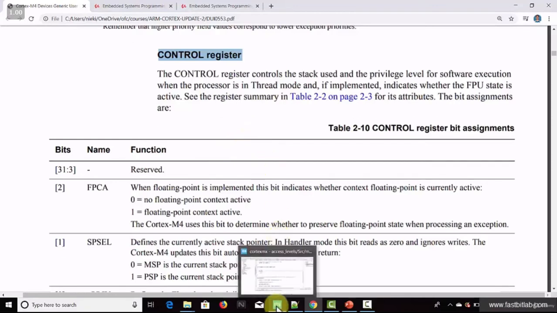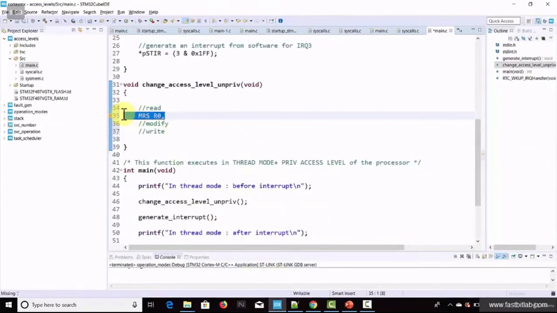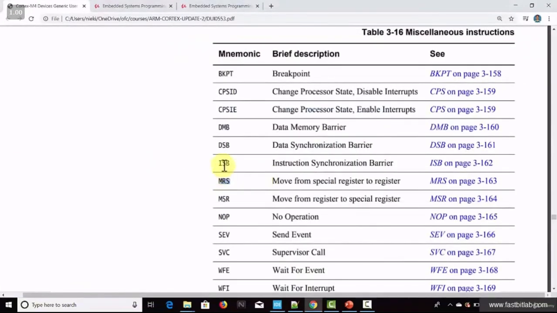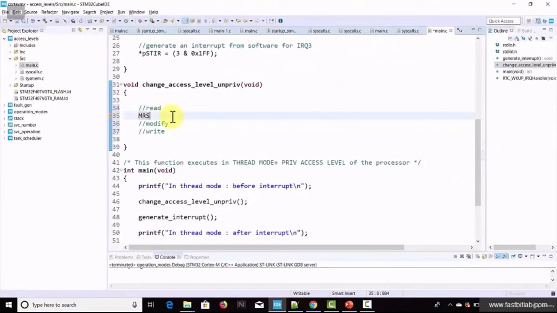Let's get back to the code. How do you read the special register, which is the control register? First, let's use MRS, read. I would use the first general purpose register R0, and after that, I would use control. Let's use our inline assembly syntax, ASM volatile, and I have to keep this instruction inside the double quotes. We got the value into R0.